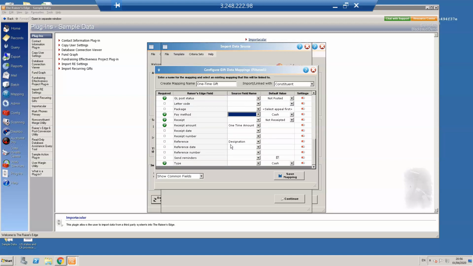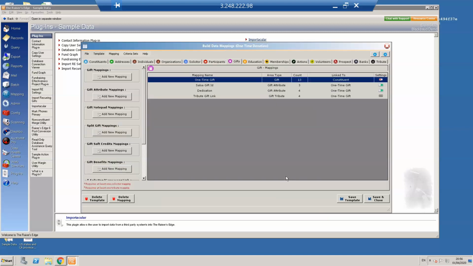One thing you can tell is that I have used that designation field in more than one place. You're not limited as to how many times you can use any of the source field names. So you can use them wherever they're appropriate. They don't have to be just used once. So once you have that gift mapped, you can add some of our other areas.